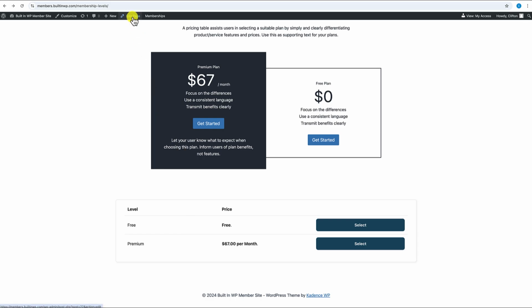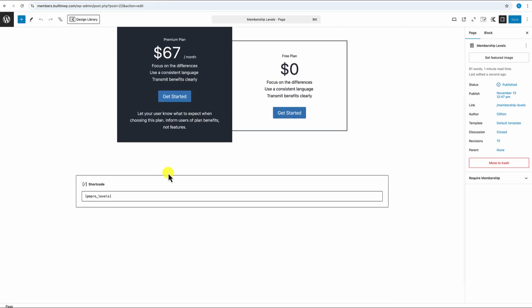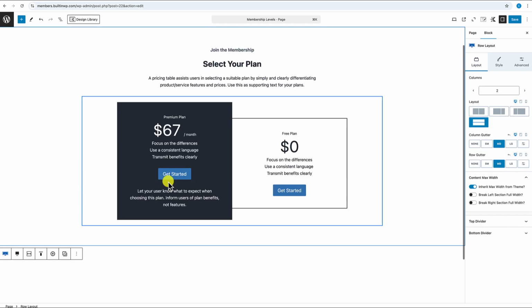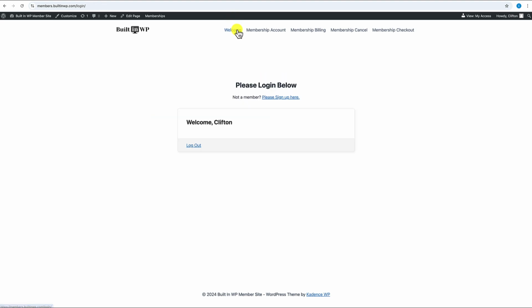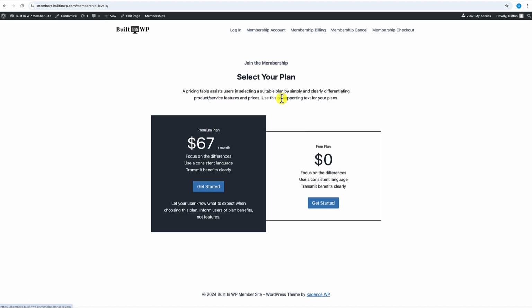So I'm going to come over here, click on edit page, scroll down, select the shortcode block and hit delete. Click on save. And now when we view the page, okay, we now have a much more presentable membership page. So when somebody goes to log in and they click on please sign up here, they now come here and they can go ahead and get started with one of your membership plans.